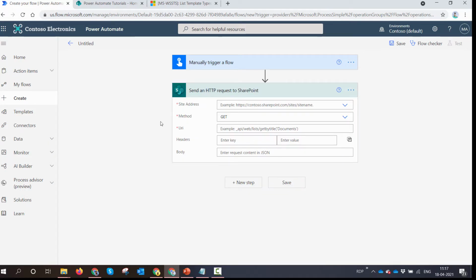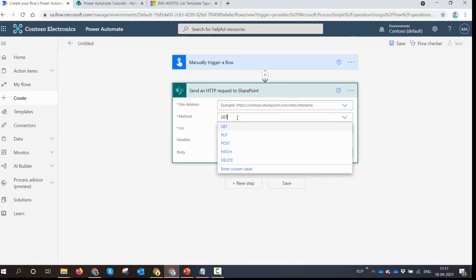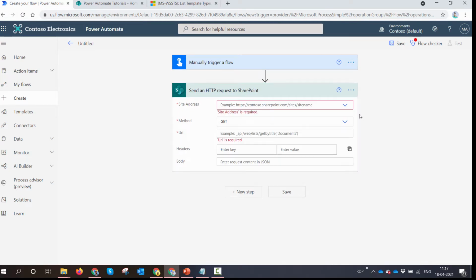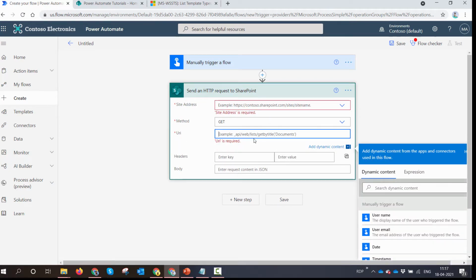If you click on the action, this pretty much looks like a Postman interface in which you need to pass a site address, then the method, and the URI with which you are going to query. You see there's an example as well, _API /web, etc. You need to pass in a few headers and you need to pass in the body.